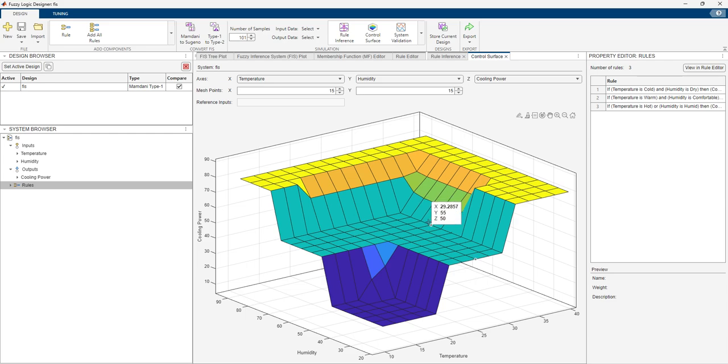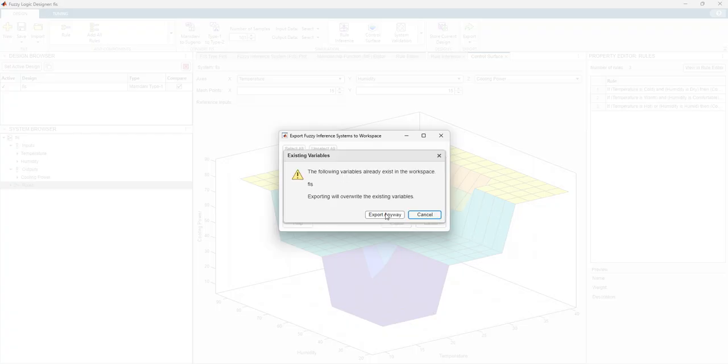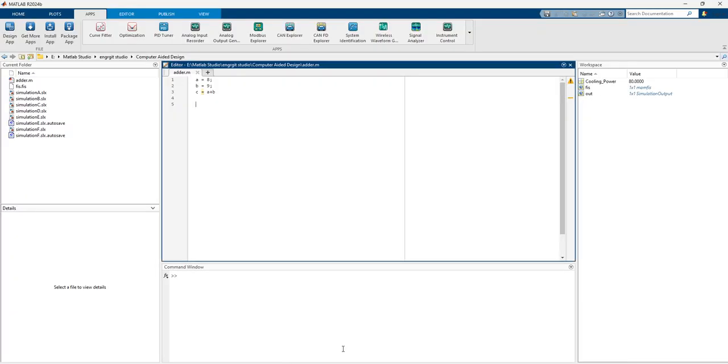I can also decide to play around with this Fuzzy inference system from the command line, whereby I can decide to export this Fuzzy inference system. For example, I can export it, so this is for FIS, right? I think I already exported it before, but let me just export and override it. Yes, export anyway. I want it to override the one I had before. So let me see if I can show you what I have. Okay, good.